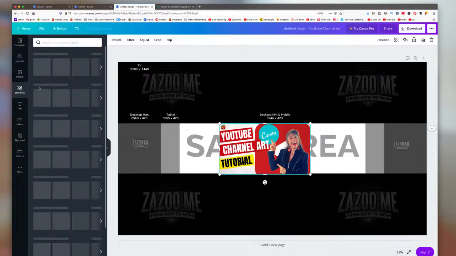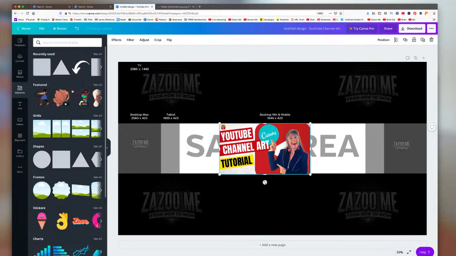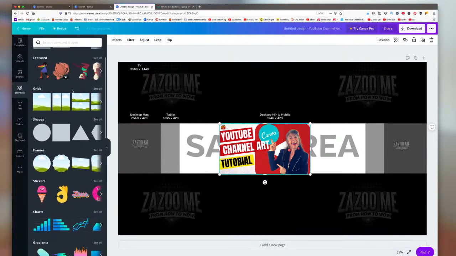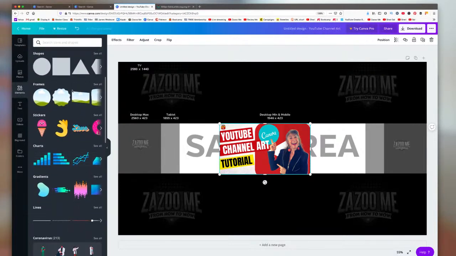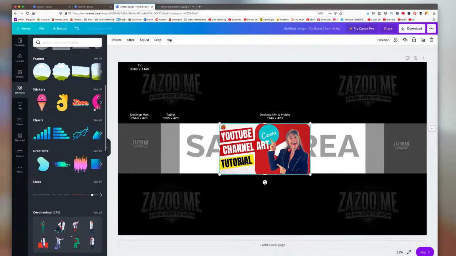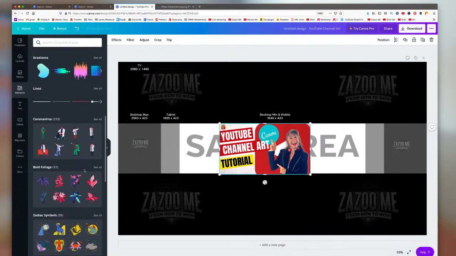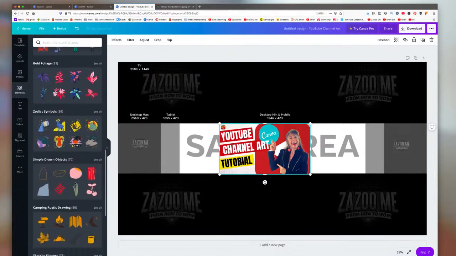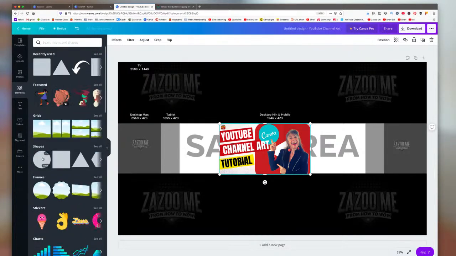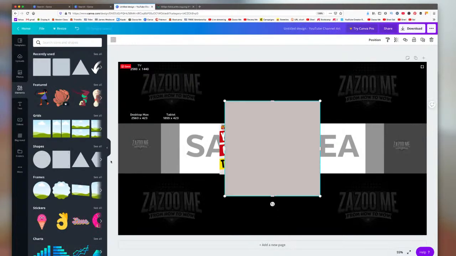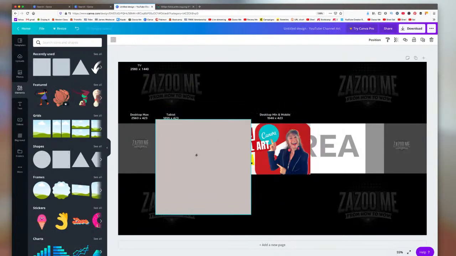And then I'm going to go to elements. And Canva's elements are vast. There are so many different elements that you can use. There are animated stickers, there are charts, there are gradients and lines, there are figures and symbols. There are so many things that you can use. I'm going to use shapes, and I'm going to click on a rectangle.